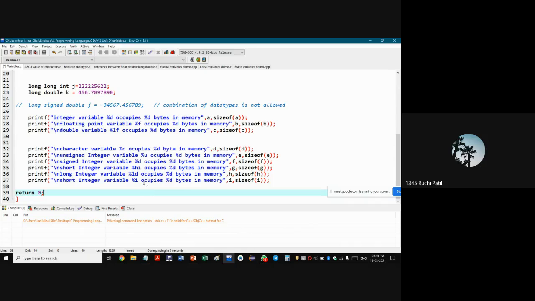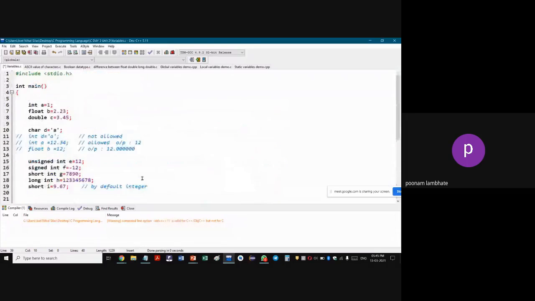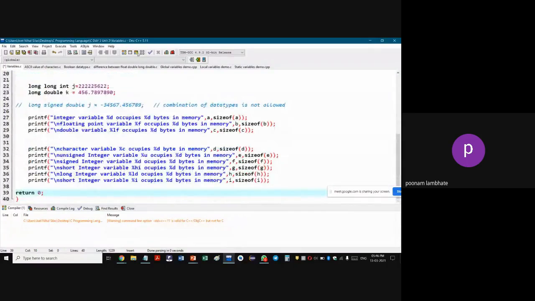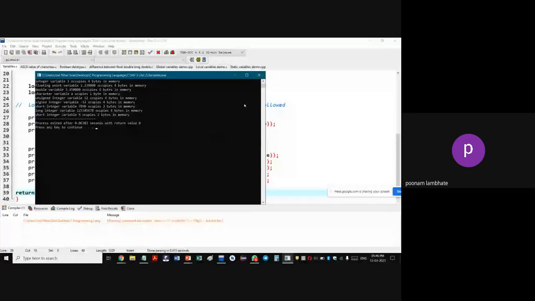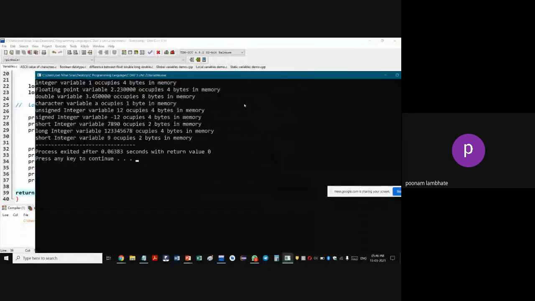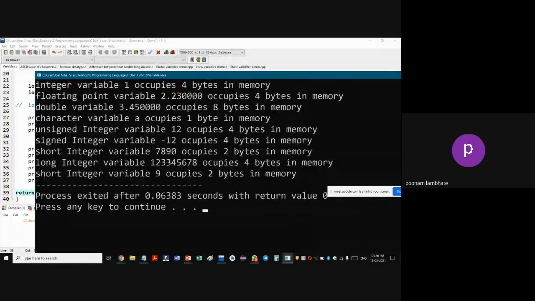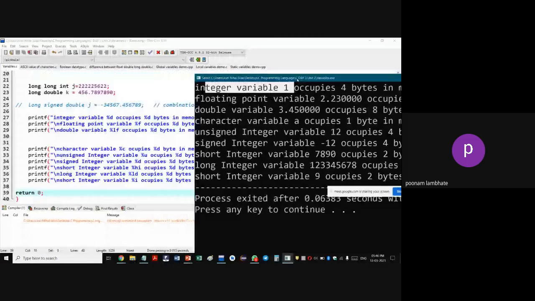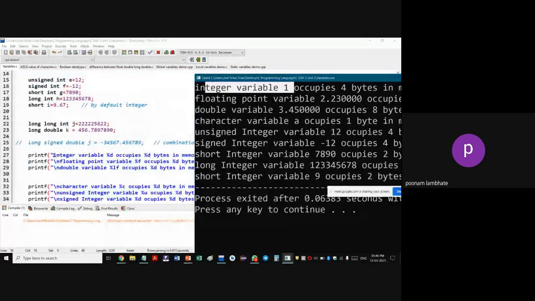Okay. Now we will run this program and let's see what the output is. I'll just increase the font. See, integer variable 1. Why is 1 getting printed? See here, in this printf statement, integer variable %d, and in this %d the value of A is coming.